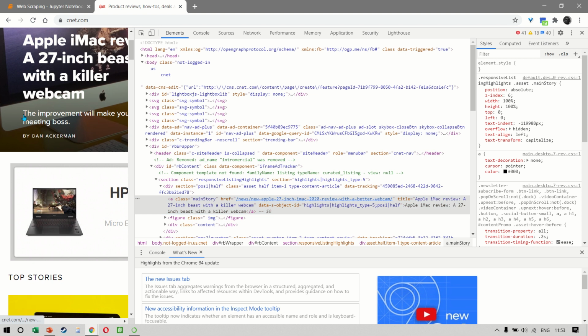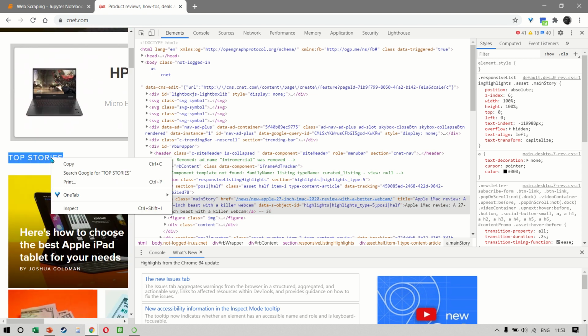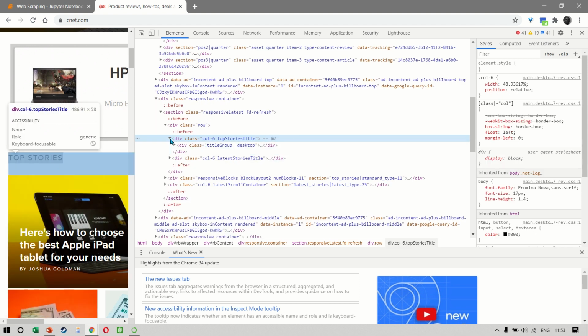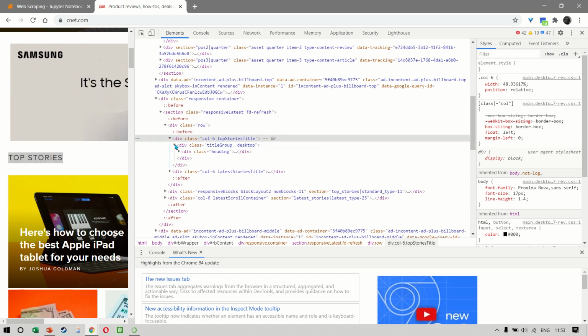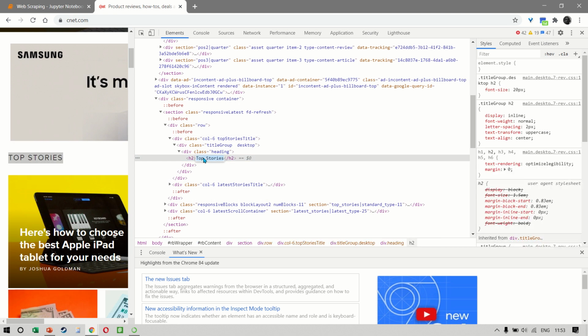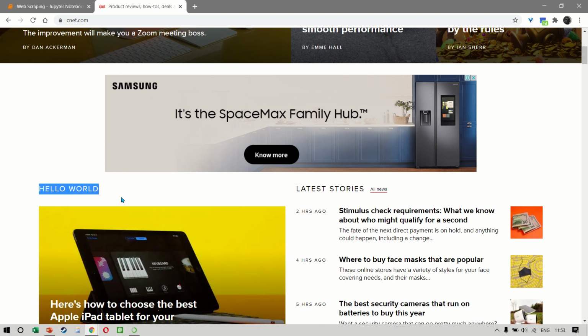if I select this part which says top stories and I right click and inspect it, you would notice we can get top stories written here. So let me open it once again. So do you see this top stories that has been written? If we double click and change it to, let's say, hello world, you would notice that what we see on the website is also changing right here.